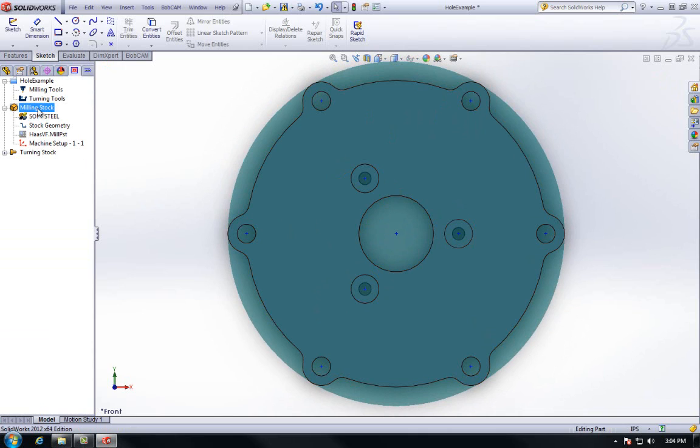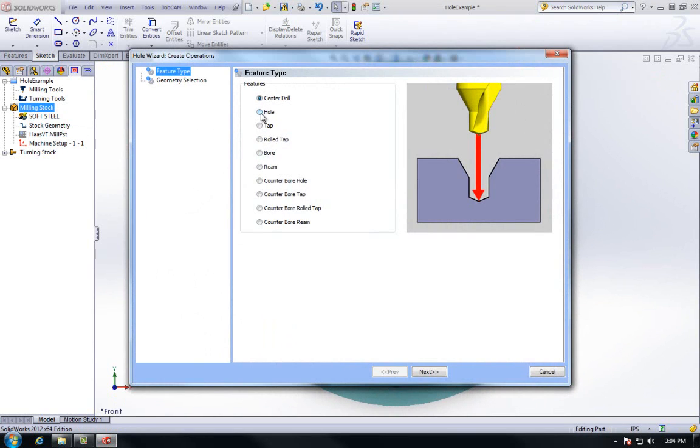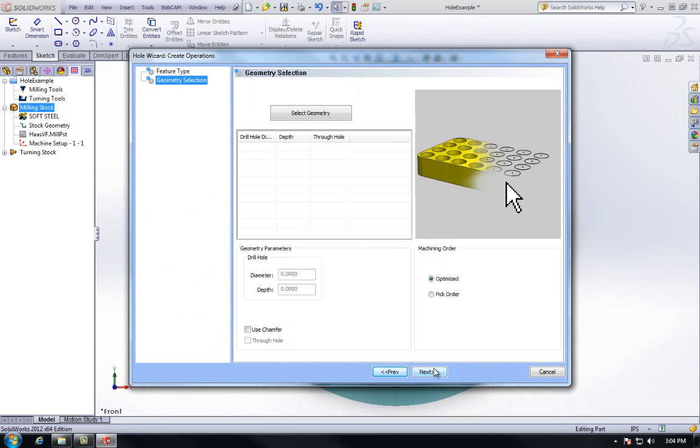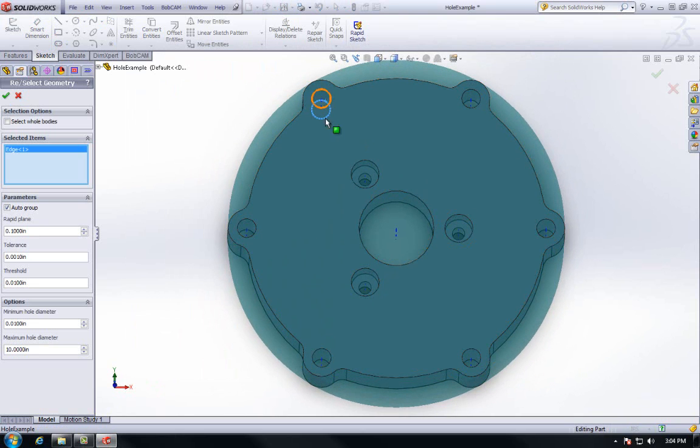The first operation that we will do is add the drill to the 6 outside holes. Right-click milling stock and click Drill. Select Hole and click Next. Click Select Geometry. You will need to rotate the part in order to select the bottom edges. Select the bottom edge of each of the holes. Once they are selected, click the green check mark.